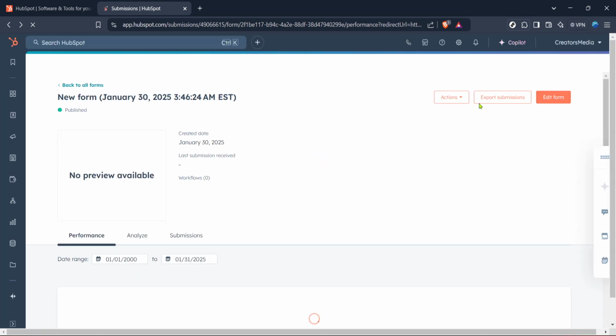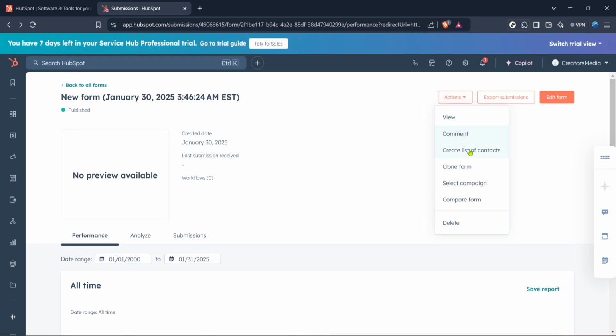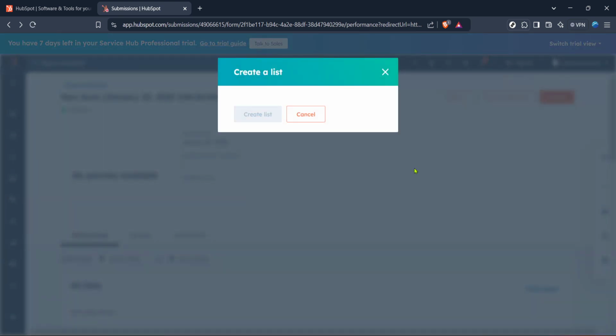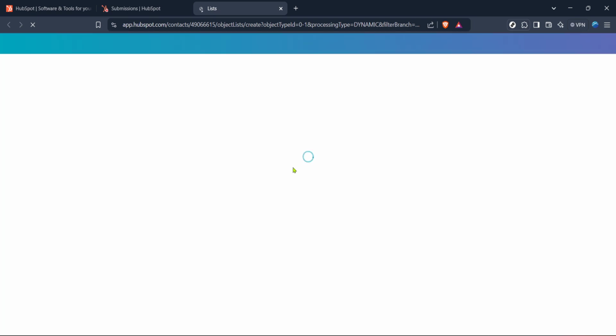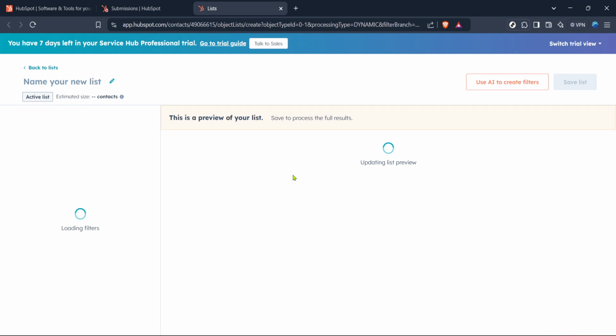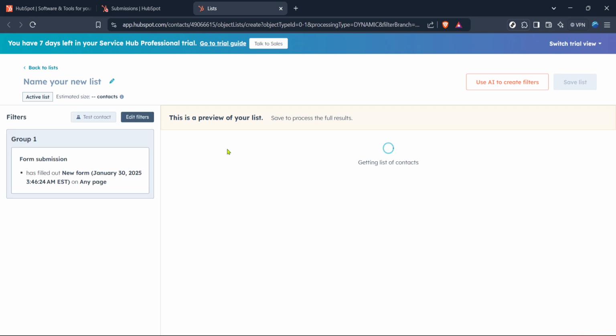From this menu, one of the critical options to select is Create List of Contacts. Selecting this will initiate the process of compiling all contacts who have interacted with your selected form. HubSpot provides a clear path here, ensuring you capture the data you're after without getting sidetracked by less important details. Finally, after double-checking your selections, proceed by clicking Create List. This final step consolidates your desired data into a list that you can use for further marketing strategies.